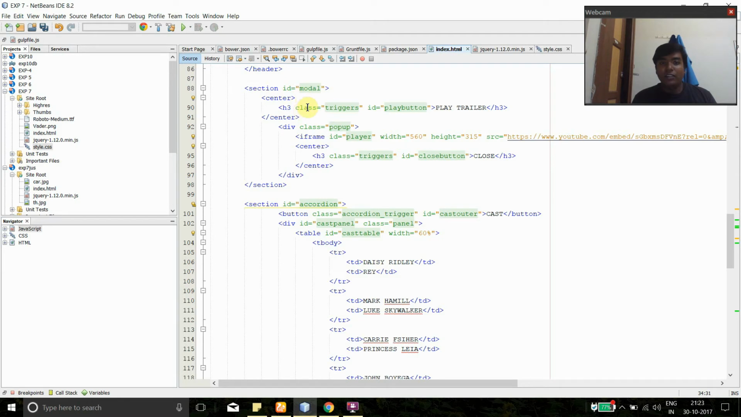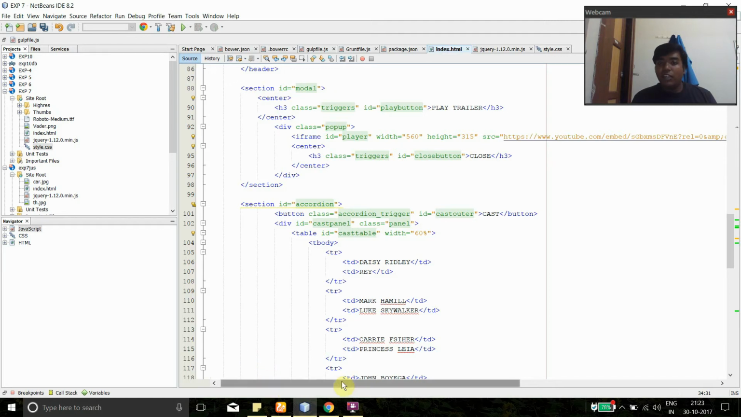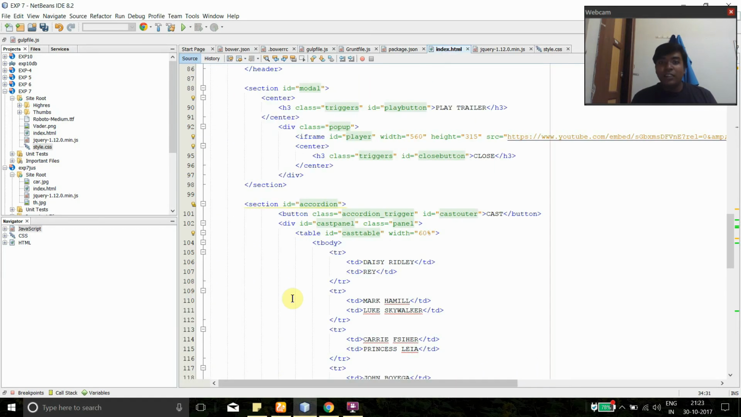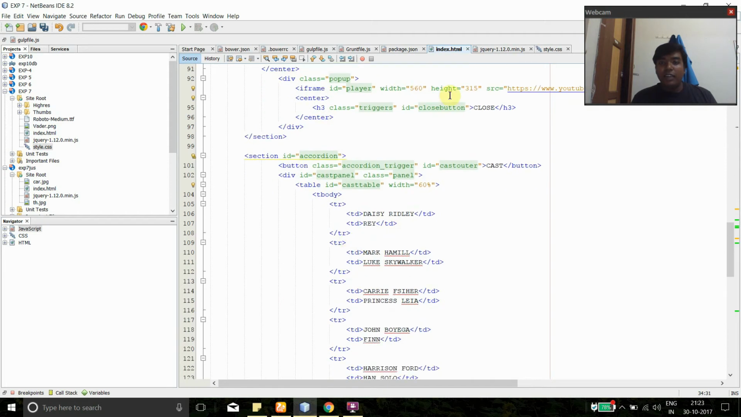In this center trigger, the class name is trigger, and the ID is play button. Then again the class will be pop up. In this iframe player, I've given width as 560 and height as 315, and this is the video source that I have inserted in that page. Then class triggers and ID will be close button, and close will be displayed.